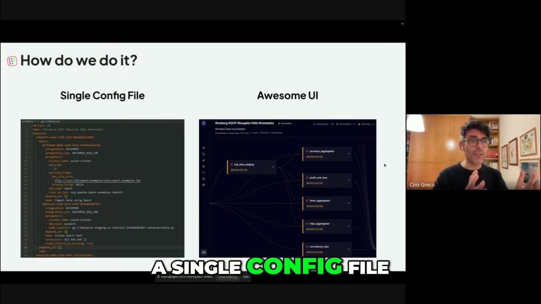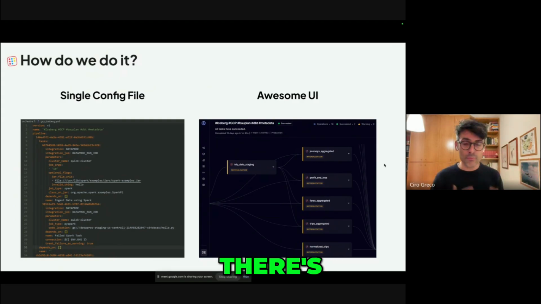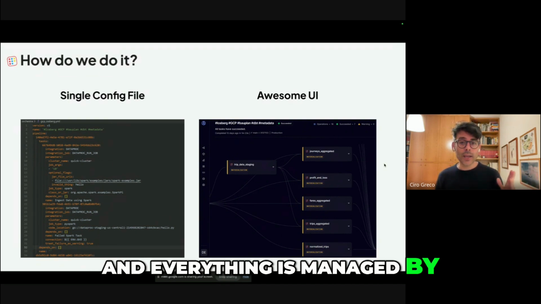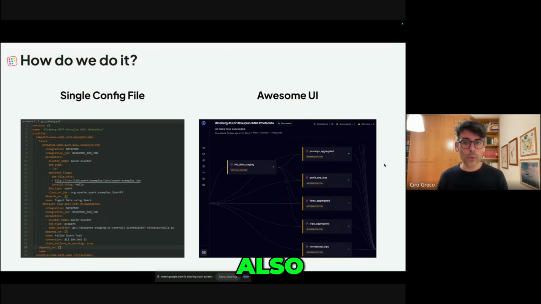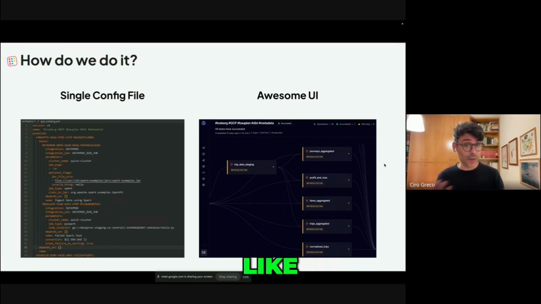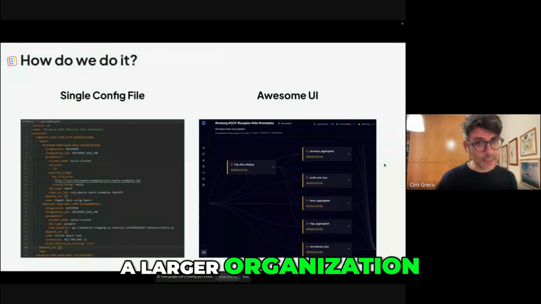You have a single config file, which is a YAML file. There's minimal ramp up for you to learn that, and everything is potentially managed in a UI. So also in my experience, less technical people in the team will be able to participate in this effort and understand where the pipelines are going, which is very useful when you run a larger organization.